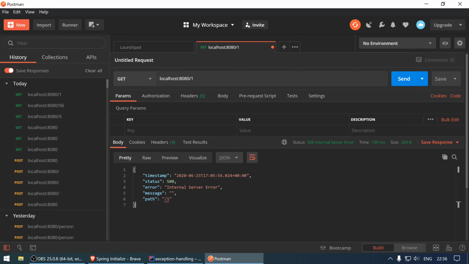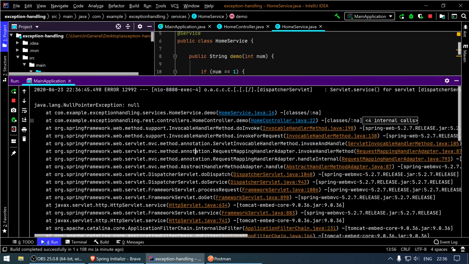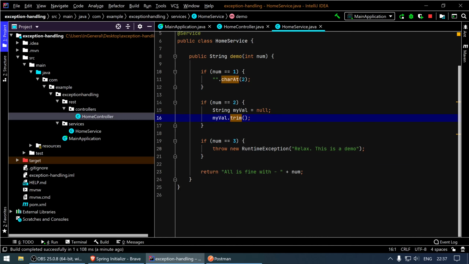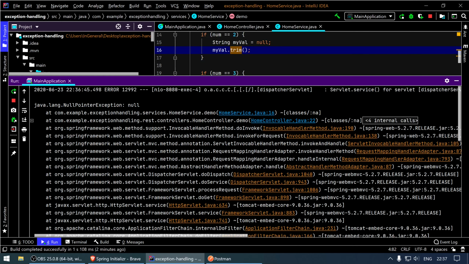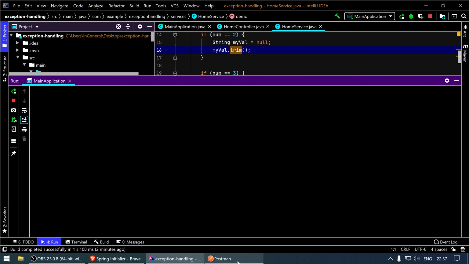Now I'm going with parameter 2. Let's hit send. Again, 500 error we have. This time we have received null pointer exception, and the exception is coming from home service class, line number 16. If we click on that, this is the exact line we are coming from. Myval is null, and on null we are calling trim. That has to raise null pointer exception.